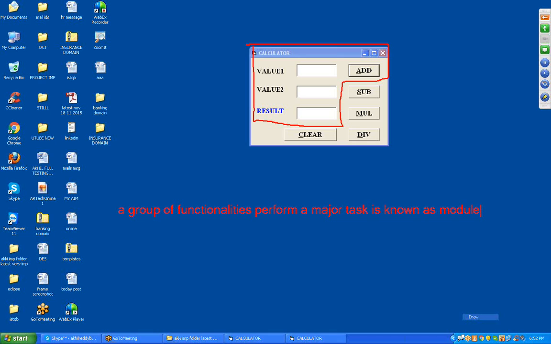Wherever you go, if it is a software company, we always perform module level testing. This module level testing is done by test engineers or black box testers. They will divide the whole project into some modules and we will do module level testing.